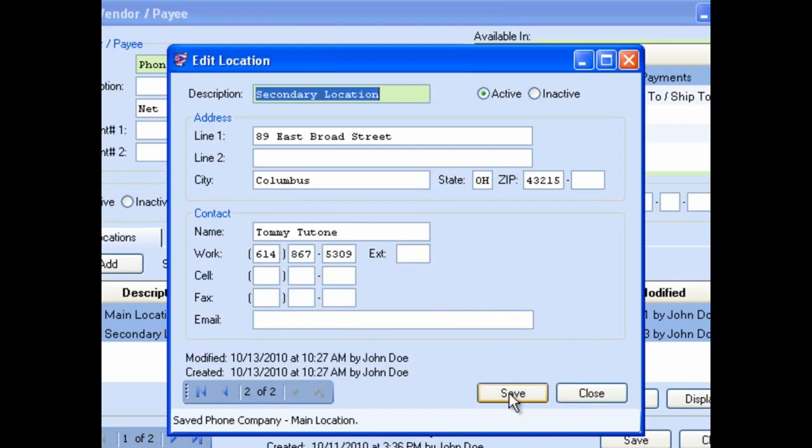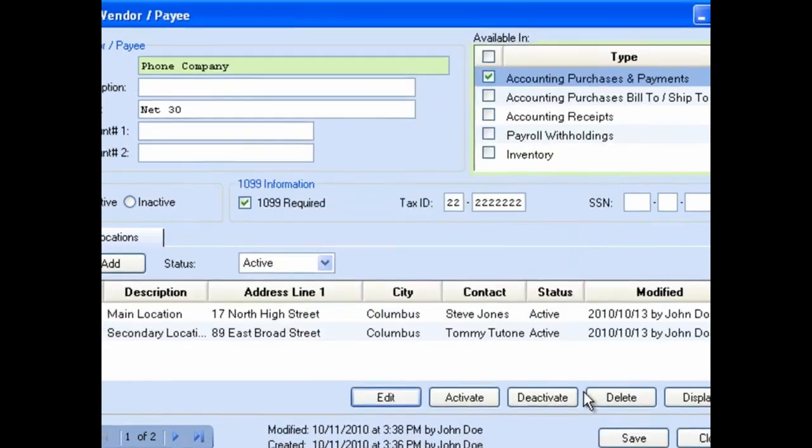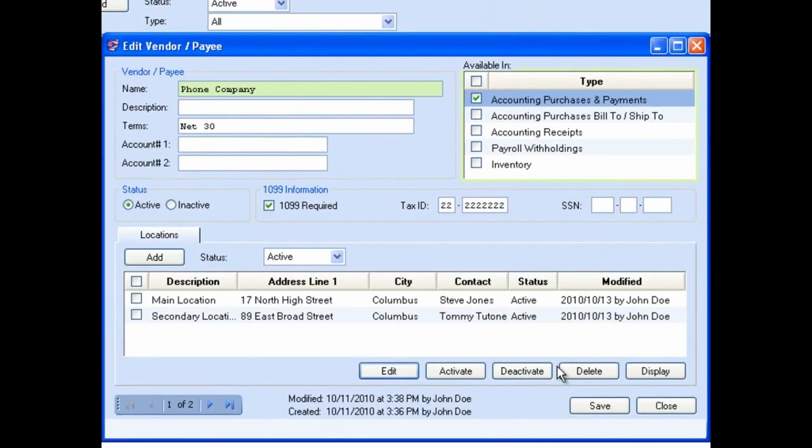If you click the Save button, UAN will display a message in the lower left-hand part of the form stating which vendor or payee it is saved, and load the next selected vendor or payee if you selected more than one to edit. Once you click the Close button after you saved your work, the Edit Location form will close, returning you to the Edit Vendor Payee form.